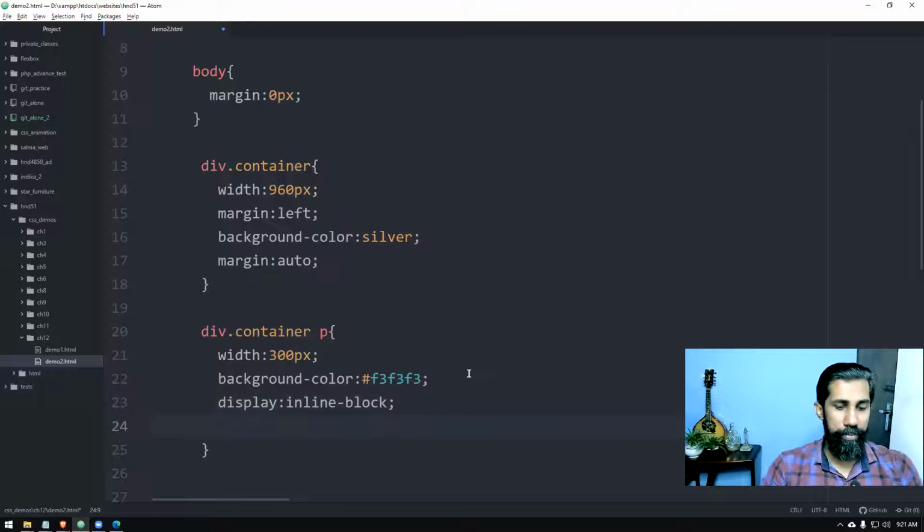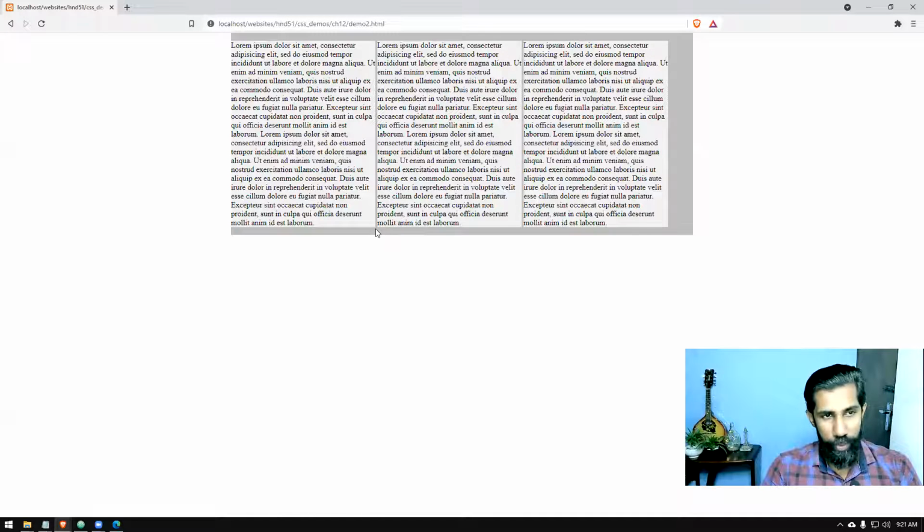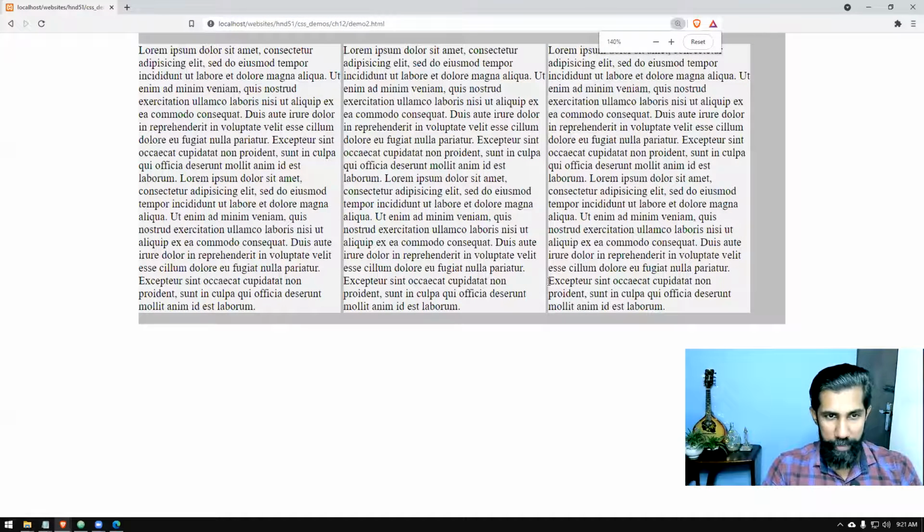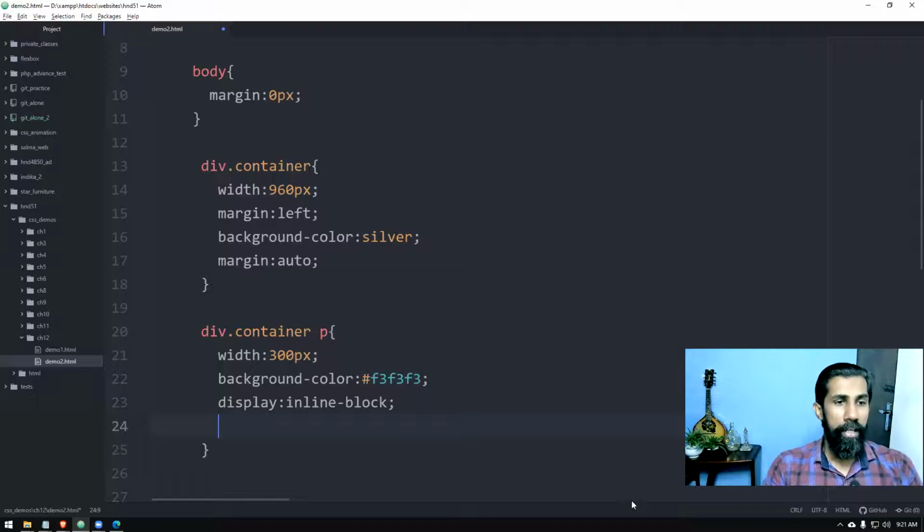Now the problem is there is a small gap here. That gap you can't fix without working with the floats. If you use the floats, only this tiny gap you can get rid of. Okay, right.